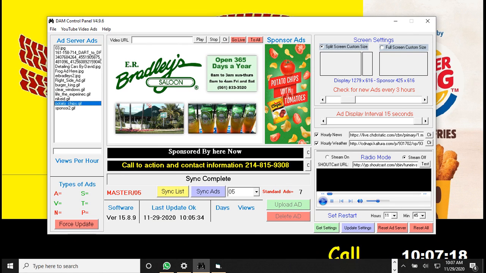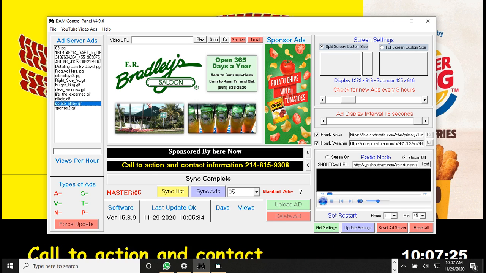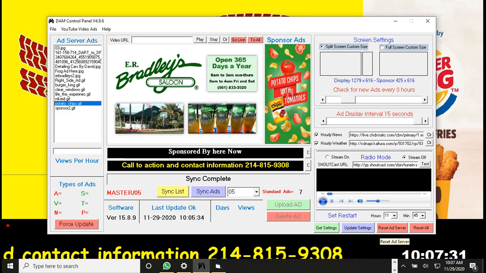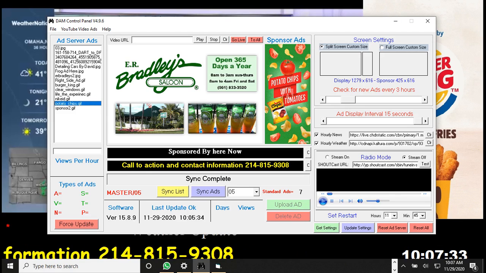And normally when we make these changes and save them or update the settings, every 3 hours, according to this, it will go and make those changes. You can change it from 1 hour to, I think, 12 hours or something. But we're going to force it by resetting the ad server remotely. So I'm going to go, oh, look at that.